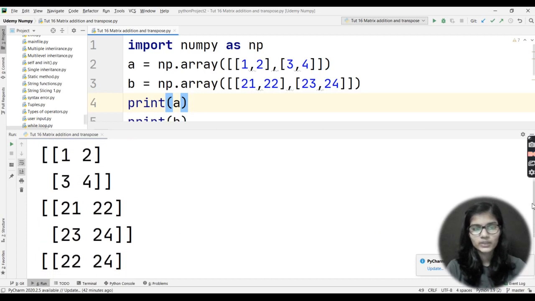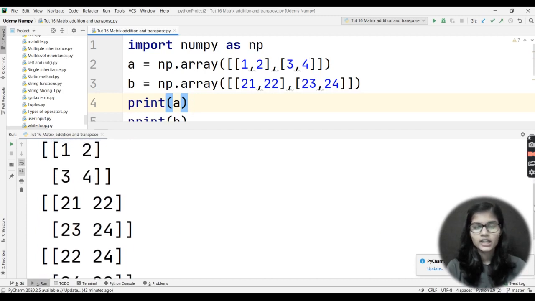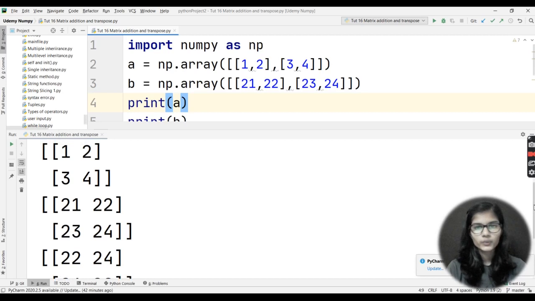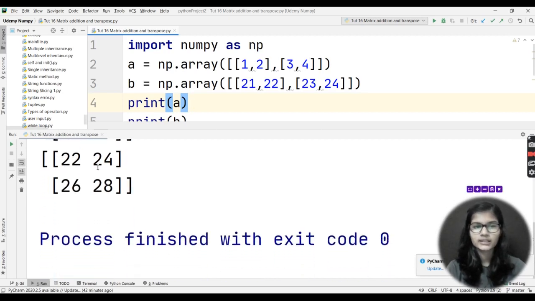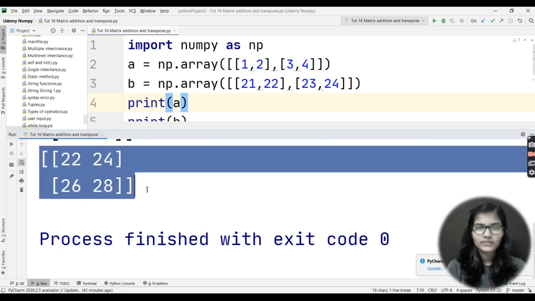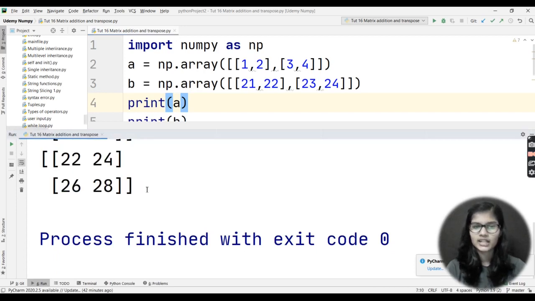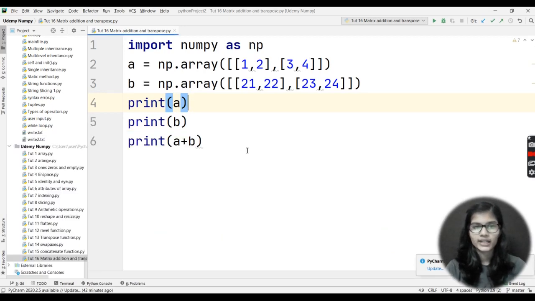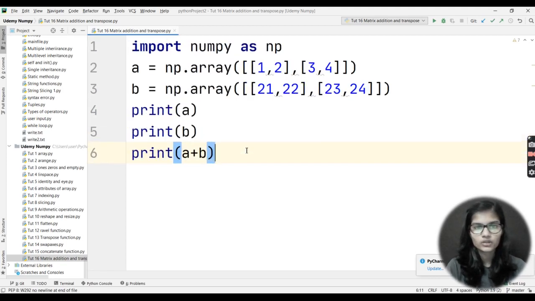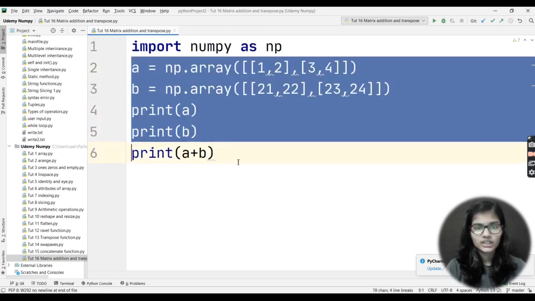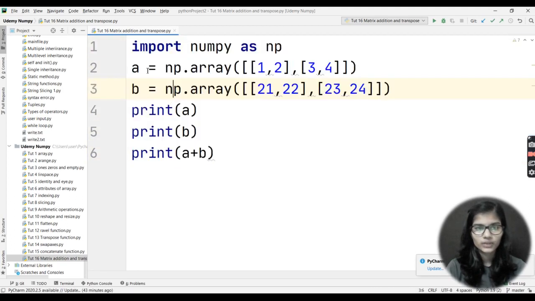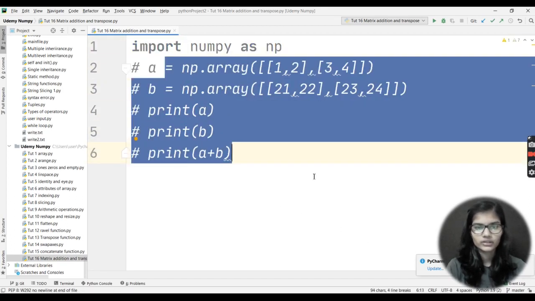So basically here 21 is being added with 1, 22 is being added with 2, 23 is added with 3 and 24 is added with 4. So the resulting final array after the addition of both of these arrays is 22, 24, 26 and 28, right? So this is the way we apply this matrix addition. Other than that, let me quickly comment out all of these things, and let me even take another example also, so as to show you some more things.